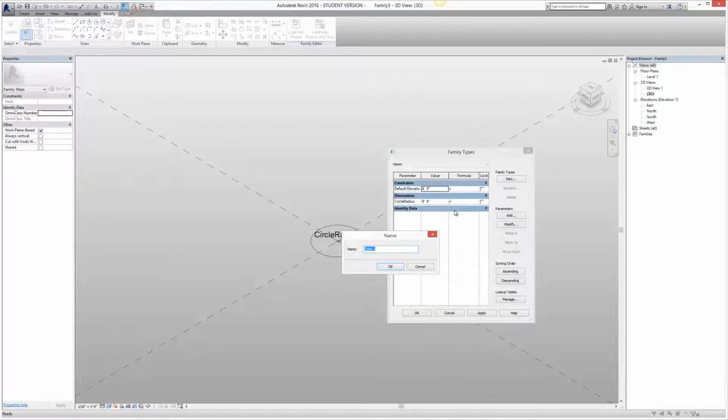So we'll say this is a 9-inch radius. And we'll change the circle radius to 9 inches. And apply it. You should see it shrink. And then we'll create a new family type. We'll call this, like, say, 6-inch radius. And we'll change the radius right here.